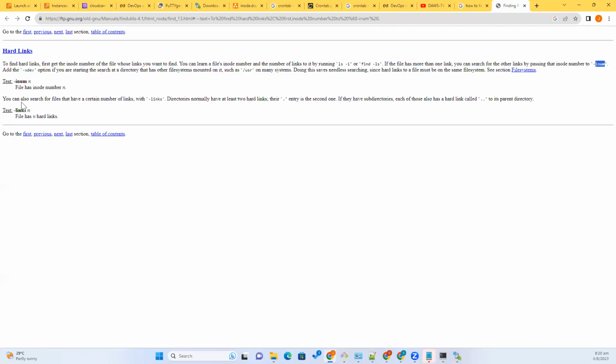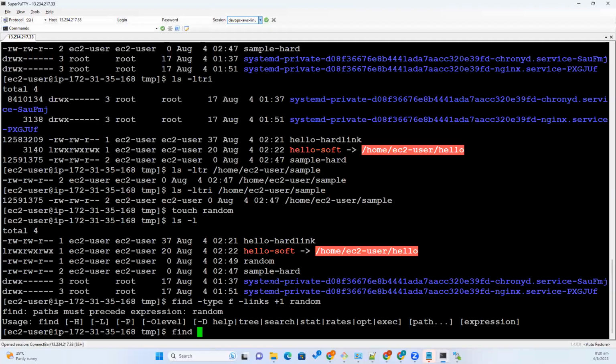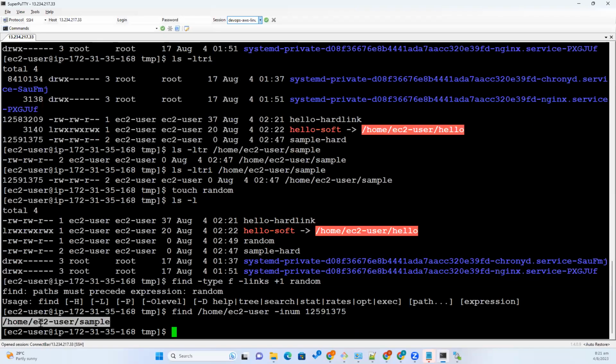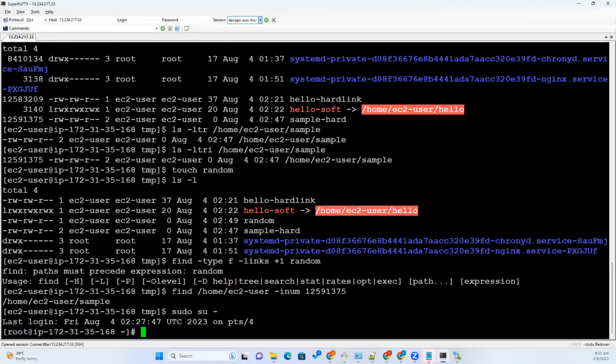Okay, using the find command, we need to give the inode number. Find maybe in everything, or let us give /home/ec2-user since we know this, and -inum. And what is the inode number of sample-hard? Okay. So now you can find the source. Instead of name, you are giving the inode number. That's it. And the location. If you use sudo access, then you can get the result immediately.